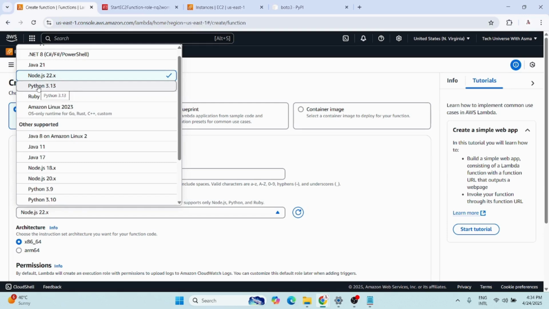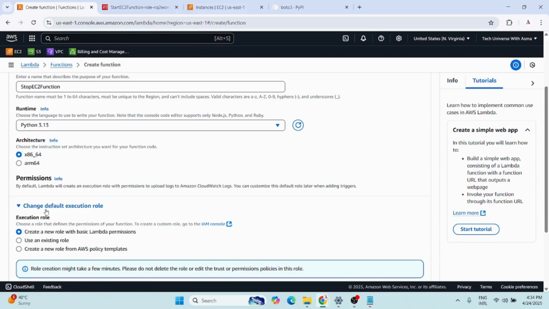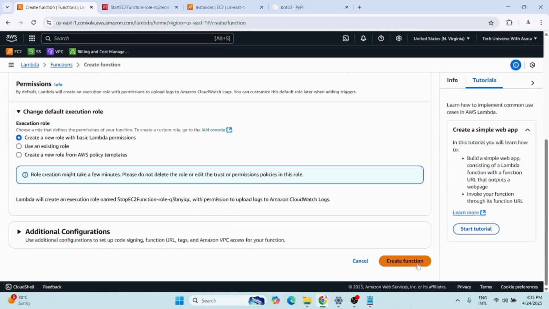We will select the Python 3.13 version, architecture as it is. Again change default execution role. Here again it will create a new role for this Lambda function for stopping, and similarly like the first role which got created with the first start function, we need to attach the policy. Here we will attach the policy which we have created for stopping the instance. So we will do it in a bit.